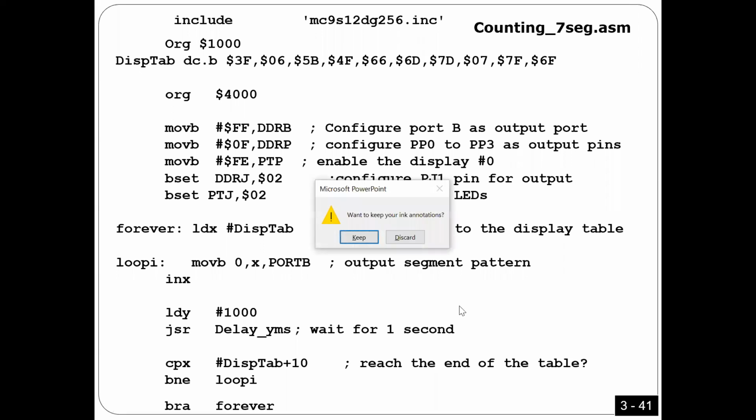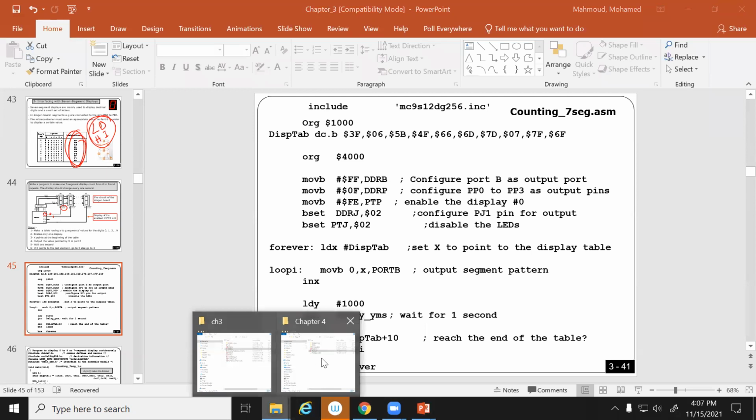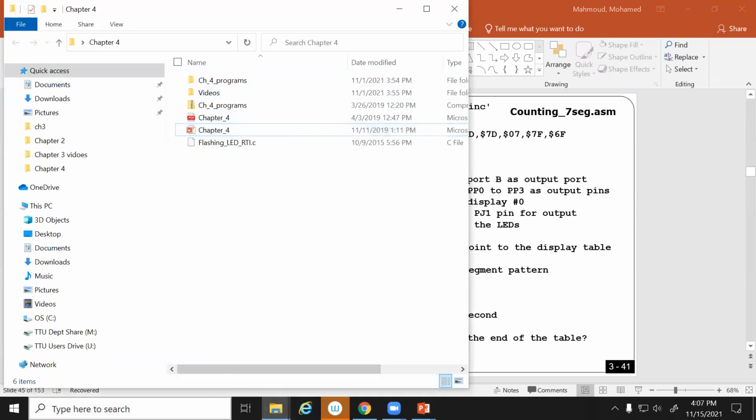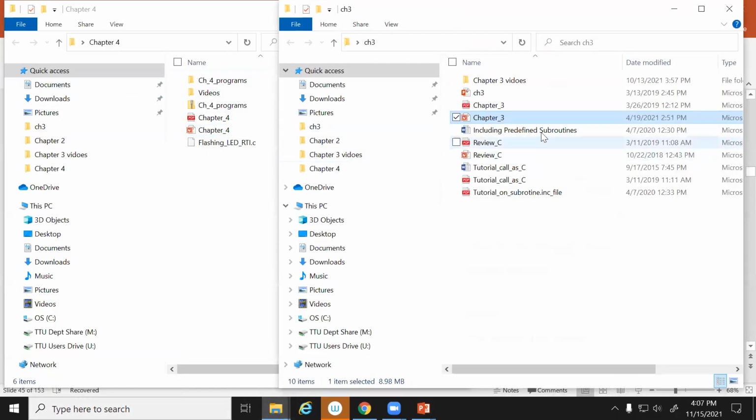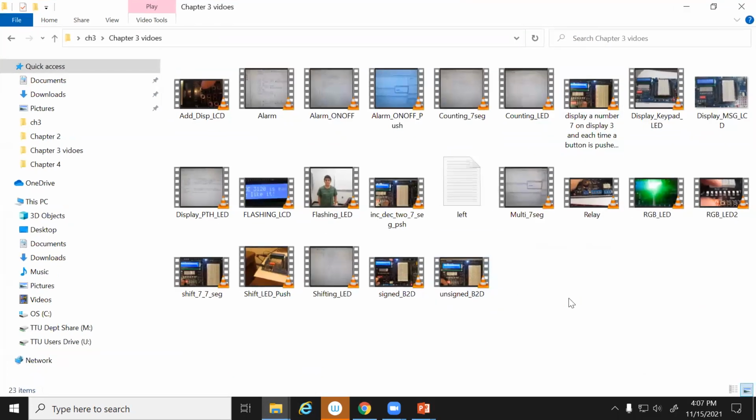Before I do that, I'm going to show a video first to understand exactly what I want to do. After I show the video, I'm going to explain how it works. Counting 7 segment, okay?